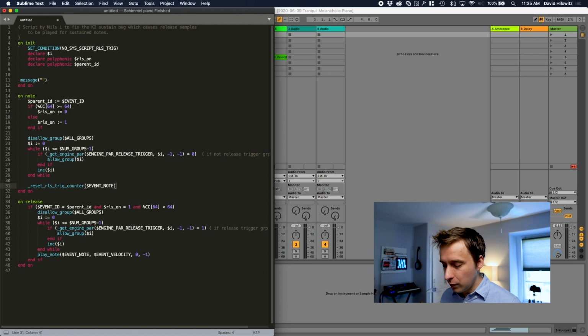And every time we receive a controller message, like pedal down or pedal up, we're going to determine whether or not we want to play the note. So we don't want Kontakt to do anything. We also don't want Niels' script to do anything. In order to be able to modify Niels' script, we have to understand it a little bit.